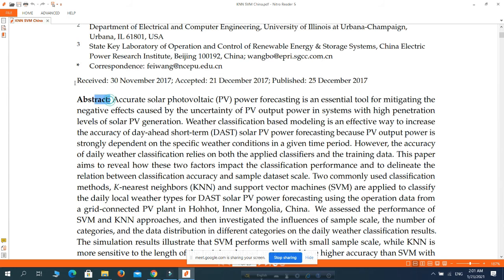Okay, we can highlight this one. Accurate solar photovoltaic power forecasting is an essential tool for mitigating the negative effects caused by uncertainty of PV output power in systems with high penetration levels of solar PV generation.